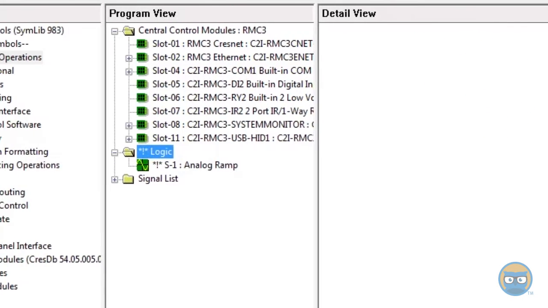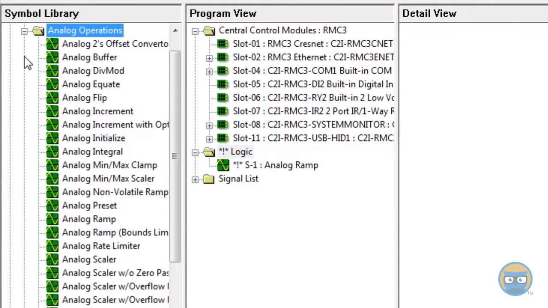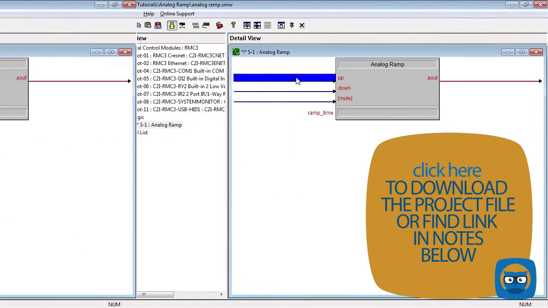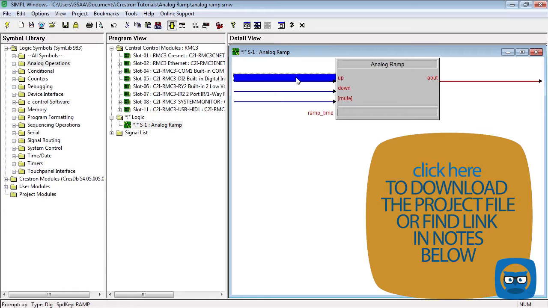Alternatively, you can expand the analog operations folder under logic symbols, and then click and drag the analog ramp over to the detail view. Like we said a second ago, the analog ramp is similar to the analog increment. Probably the first thing you'll notice is that there's only one parameter to configure, and that is the ramp time.